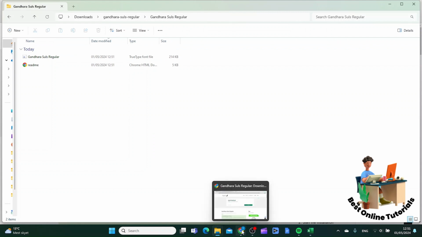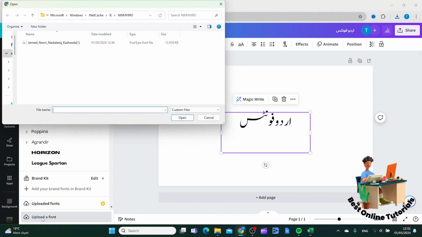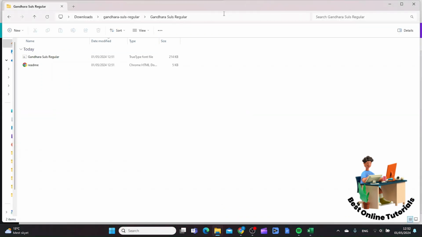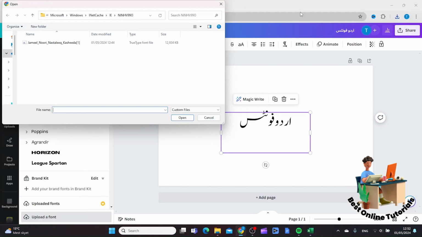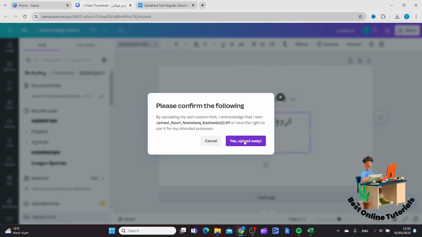And then go to Canva again. And inside here, click the drop down menu here, and click upload a font. And then find the folder that your font is downloaded to. So let's just copy this. And choose the font that you downloaded, click open, and then yes, upload away.